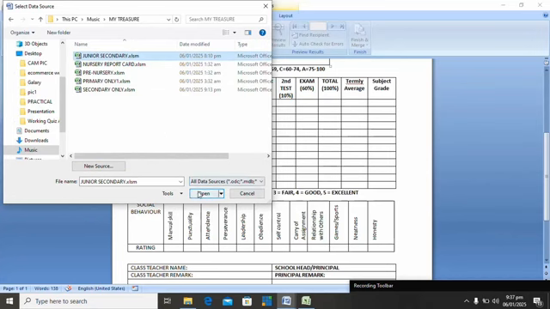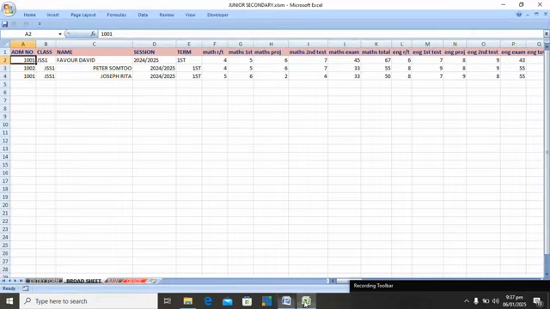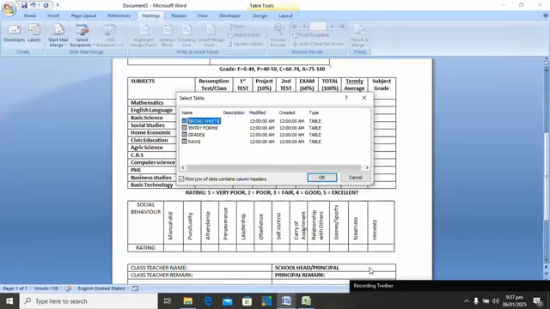This is it, and I open it. As you can see, this is the broadsheet, entry form, grade, and row. If I come here now, I will show you. This is the entry form, this is the broadsheet, this is the row, and the grade. Then I'll say okay.